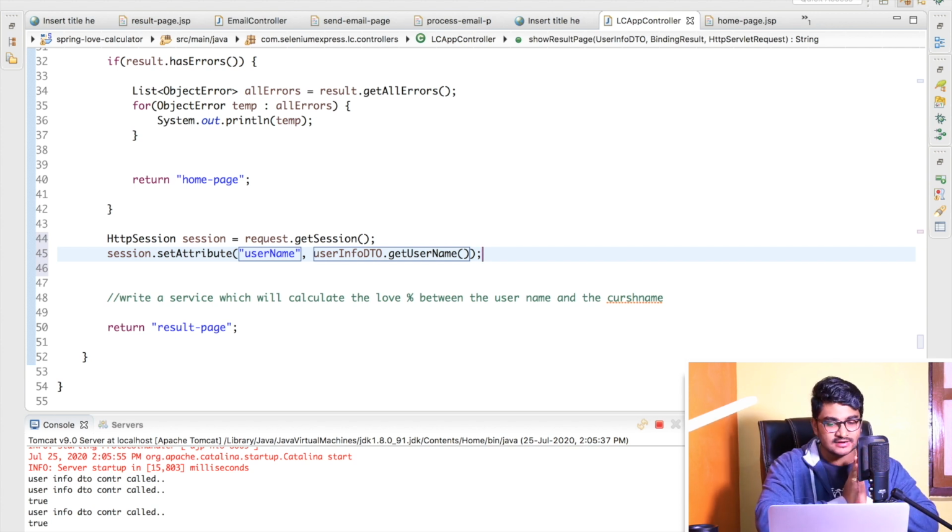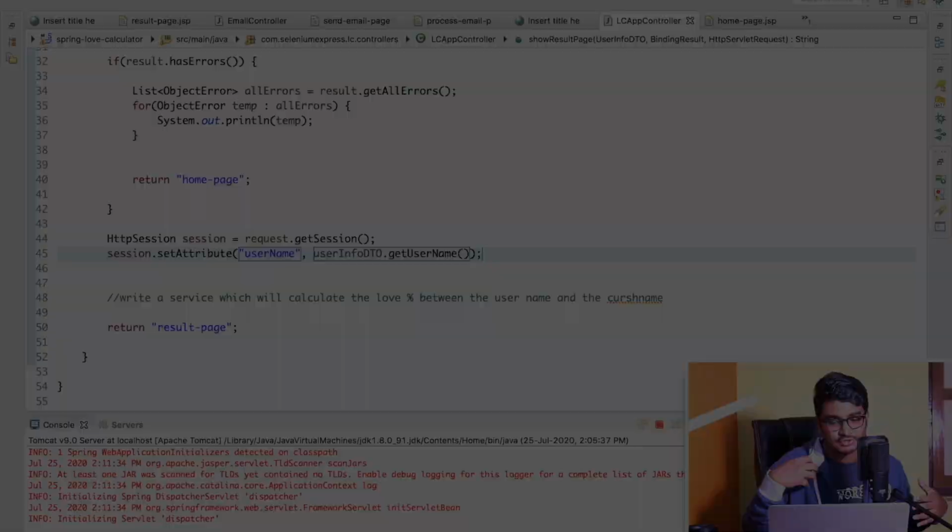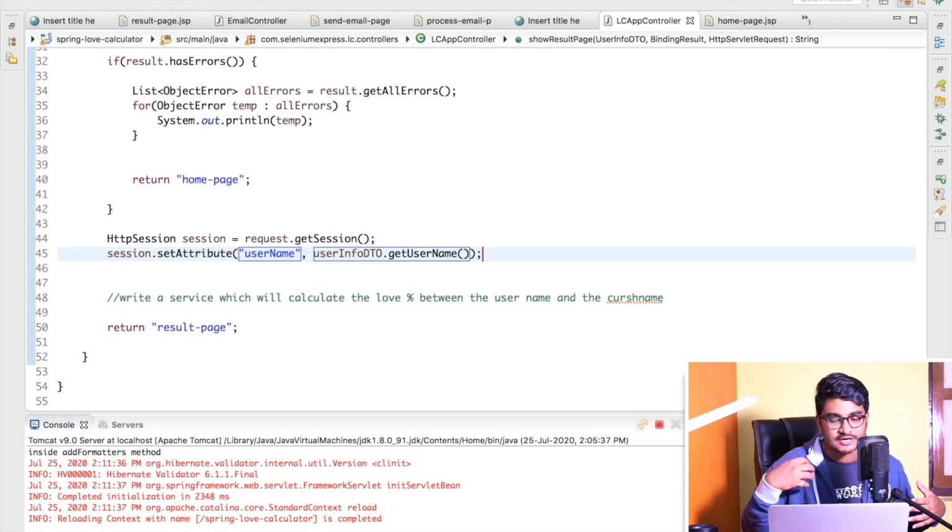You do not need to do anything else after this code. So right now you have created the session and you are setting the username to the server session, keeping this username inside the server memory, and whatever the name is retrieved from this DTO, that will be my username value.